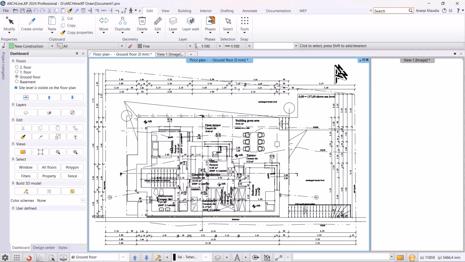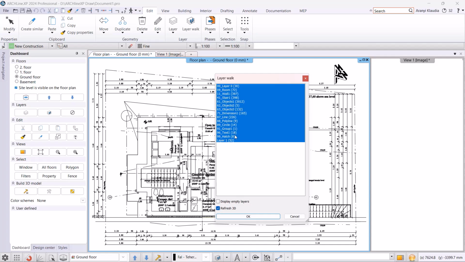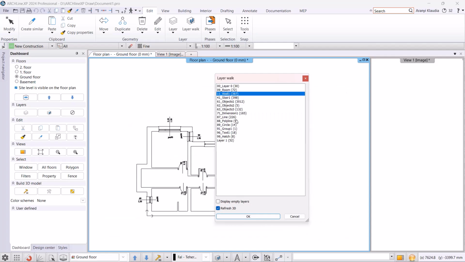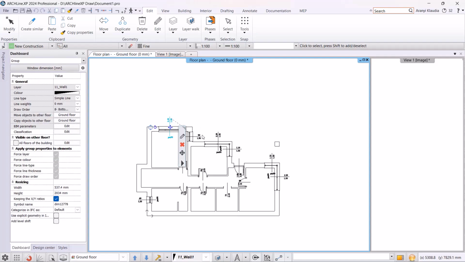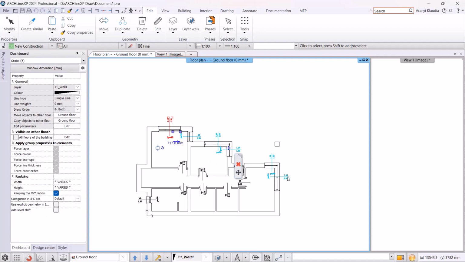We can significantly increase the accuracy of the blueprint algorithm by only leaving the layer related to walls turned on. Using the Layer Wall command, I activate only the walls layer. On the floor plan, I select the dimensioning for the openings and move it to the dimension layer, which I then turn off. Now only the walls and openings within the walls are visible on the floor plan.